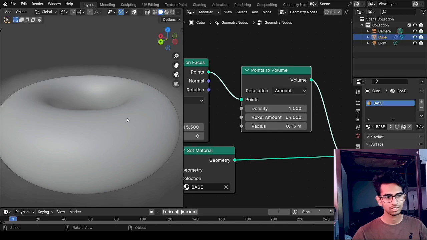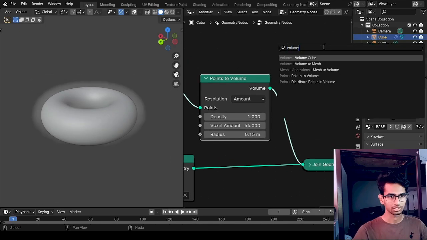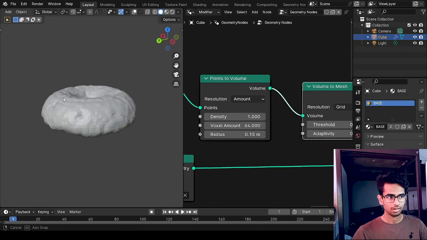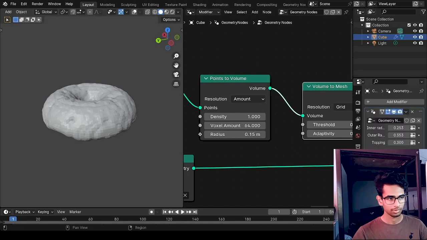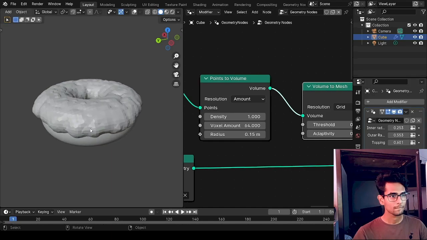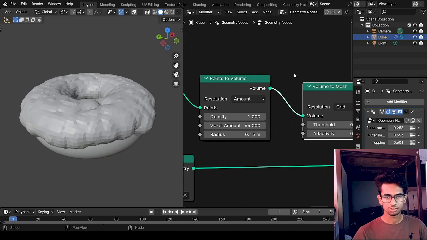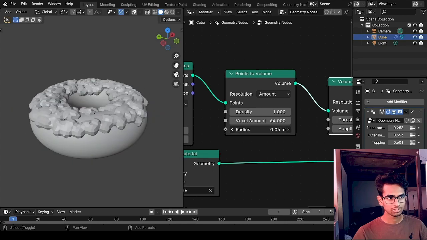We can't see the results clearly yet, so I'm going to convert this volume back into a mesh again. There you see, there's a topping. If I go back into my modifiers and change the topping, you can see it's changing procedurally. I like this version, so I'm going to keep this over here. I can also reduce the radius.